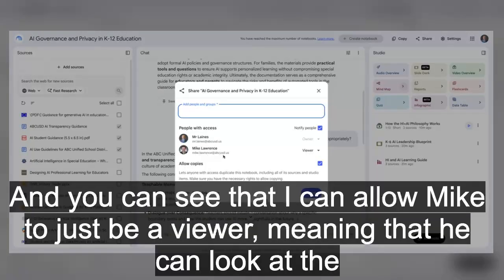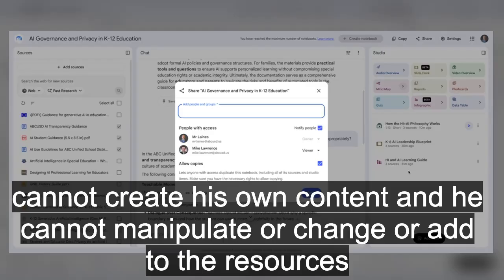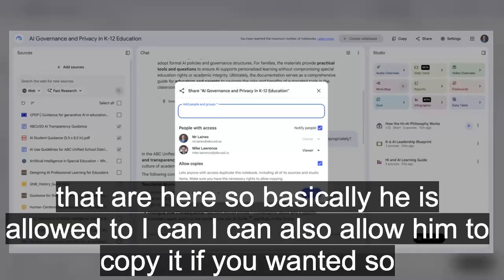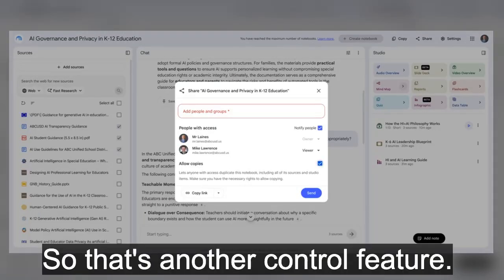And you can see that I can allow Mike to just be a viewer, meaning that he can look at the sources that I have brought in, and he can also look at the content that I have created. But he cannot create his own content, and he cannot manipulate or change or add to the resources that are here. I can also allow him to copy it if he wanted it. So he can copy this notebook and then it becomes his own. So that's another control feature.